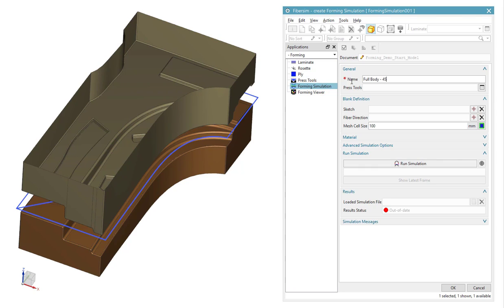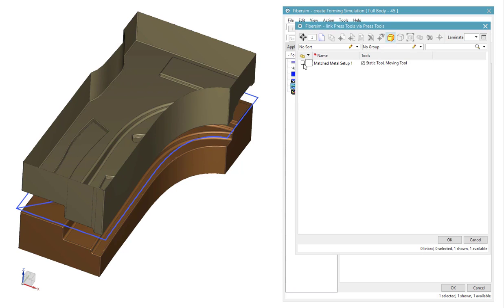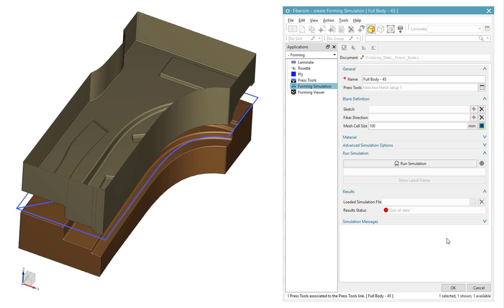here's where you set up your simulation using the press tools that you had configured earlier. You can set up multiple press tools and have different configurations for different simulations.